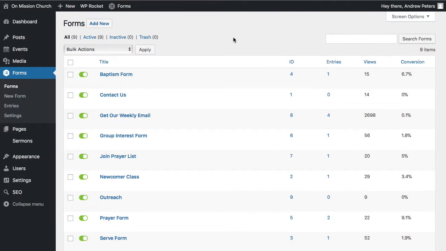But what we're going to do is create a new form. We're going to edit all the form areas on the back end that we need to. I'm going to show you how to change the notifications that your staff receive, and I'm going to show you how to change the confirmation that whoever fills out the form receives.